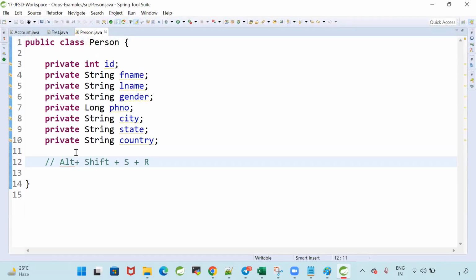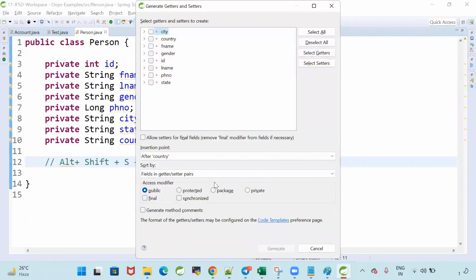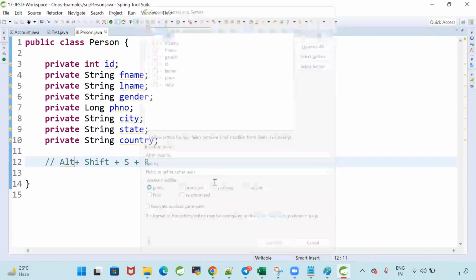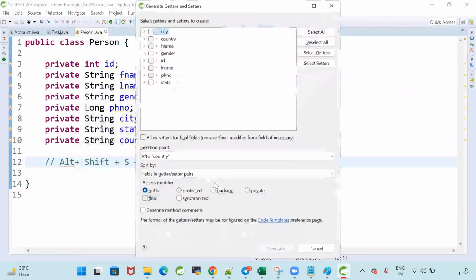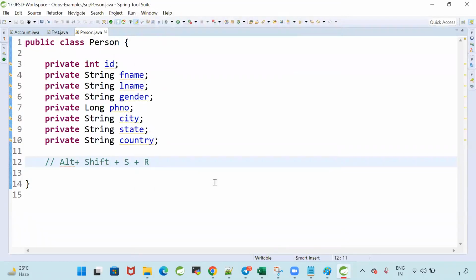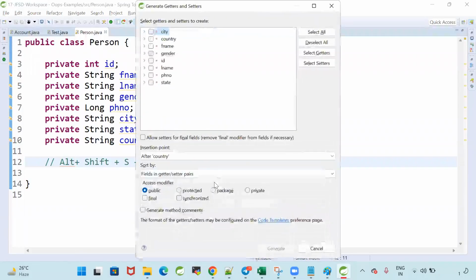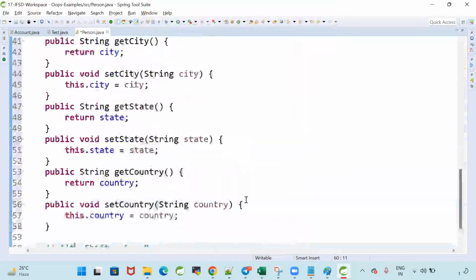So the shortcut is there. If you want to generate setters and getters from the keyboard directly without right clicking on the Source Generate option, Alt Shift S, you have to use both hands. With one single hand you can't press that because 4 keys you have to press at a time. Then only it will generate the setters and getters. That is the shortcut, Alt Shift S R. When you press Alt Shift S R, this pop-up will open. I'm doing that once again. Observe, Alt Shift S R. That pop-up is opened. Then I select all, click on Generate. Now all the setters and getters are generated.